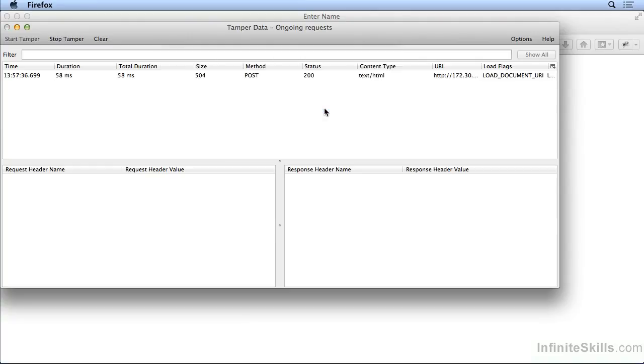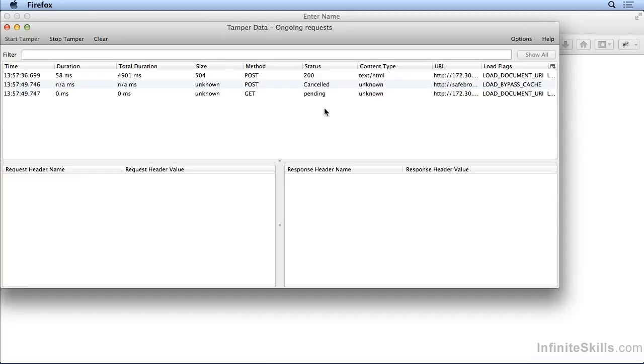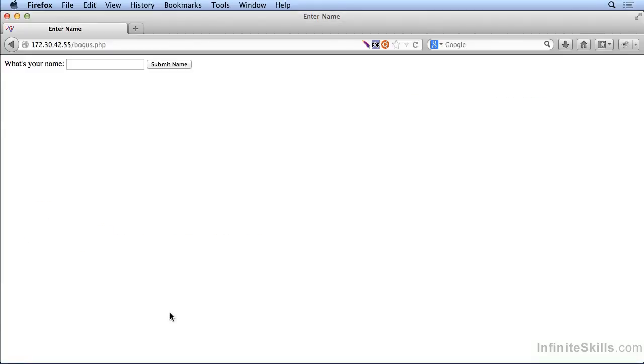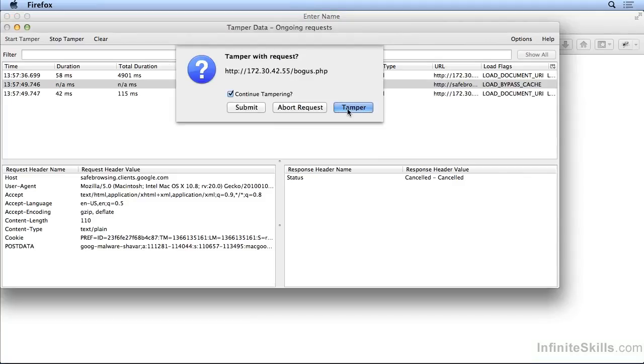One of the downsides to TamperData, or with Firefox particularly, is that Firefox does a lot of requests underneath. Occasionally, if you've got TamperData on, you'll see safebrowsing.clients.google.com. Firefox is actually doing some checks under the hood for you. Let's do this again, and in this case, we're going to tamper with it.